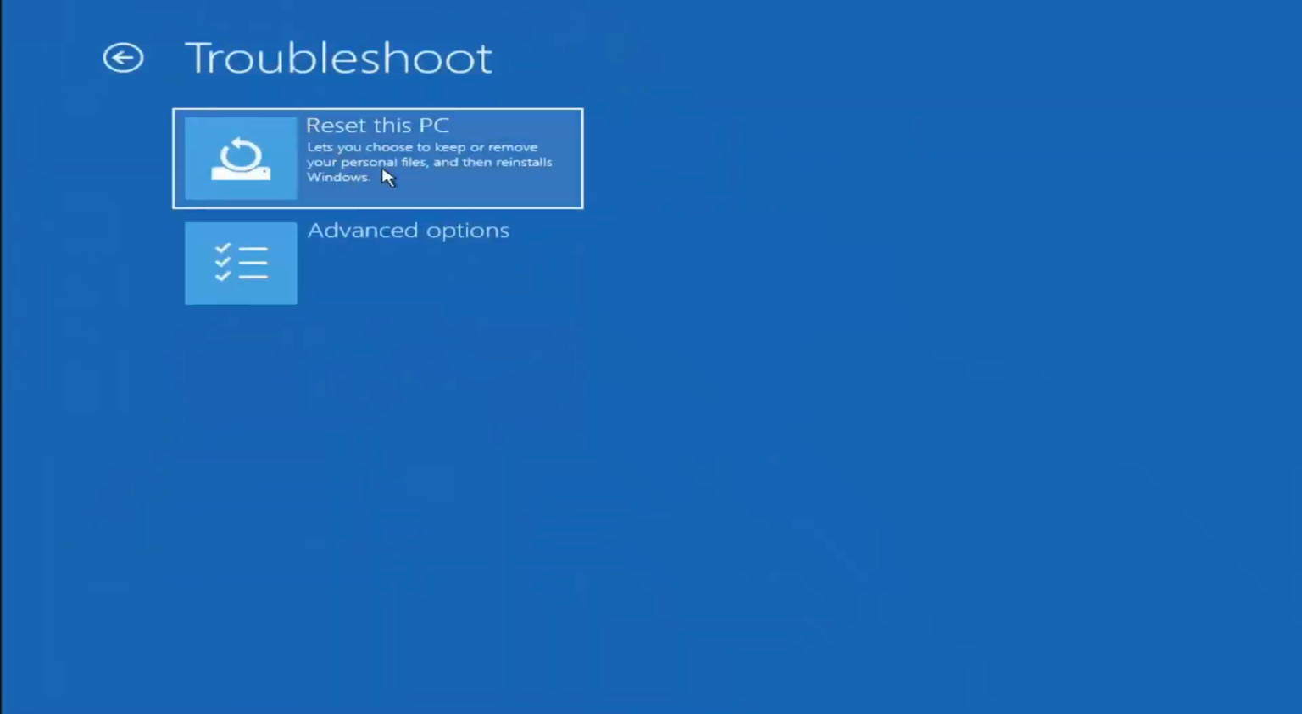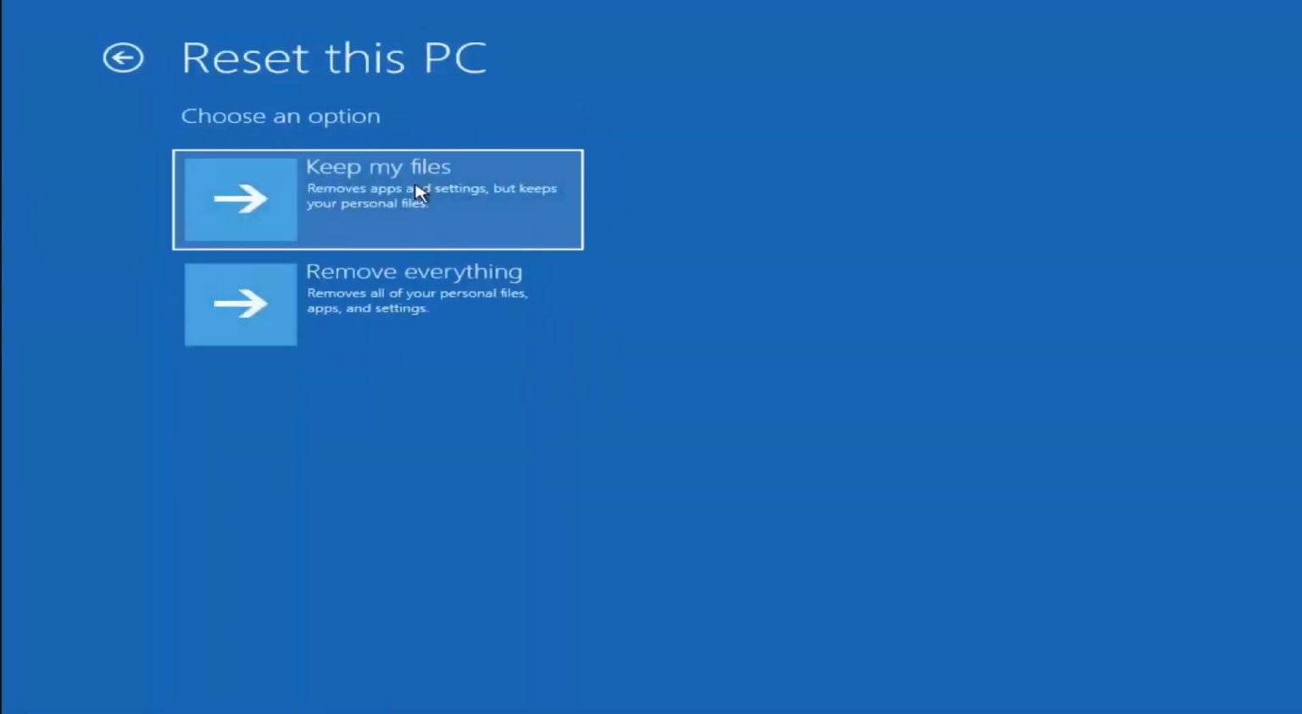If you go back into Troubleshoot, you can select Reset Your PC, which lets you choose to keep or remove your personal files and then reinstalls Windows. You can select Keep My Files, which will remove apps and settings but keeps your personal files. You can also select Remove Everything, which will remove all of your personal files, apps, and settings.